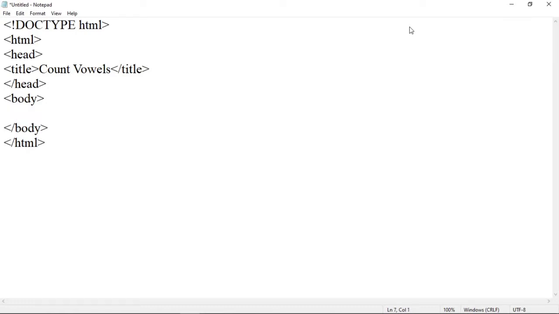Within the body tag, now the question is to accept a string from the user. So to accept a string, we have to create a form within which there should be some text field, and a button by clicking on which the number of vowels will get counted. So for that we have to create a form. To create a form, the tag used is the form tag. Then specify a name for that form. Suppose it is F1. Then close that form tag, that is end of form.